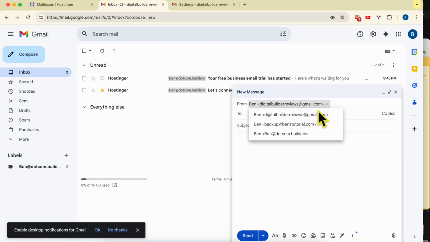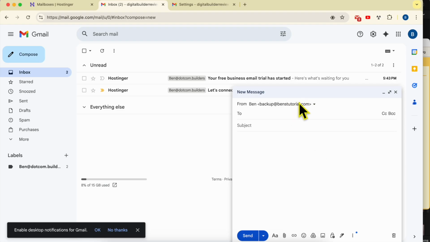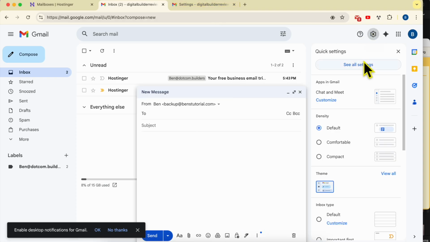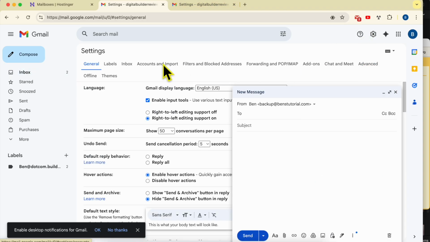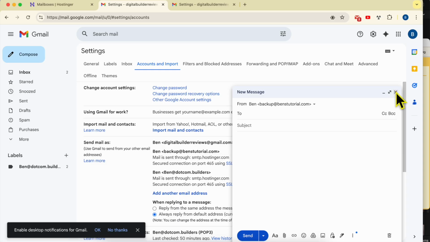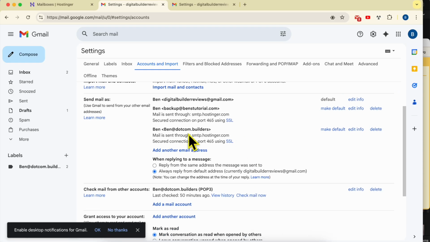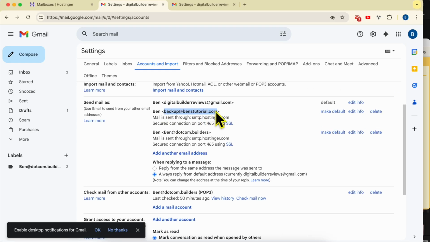can see from this list that I can start using my hosting, or that I can start sending emails using my Hostinger email address. And if you want to make this the default one from those, simply click on settings, see all settings, accounts and import. Let's close this. And here next to your desired Hostinger email, click on make default, like that.